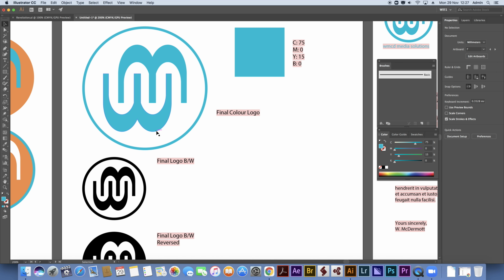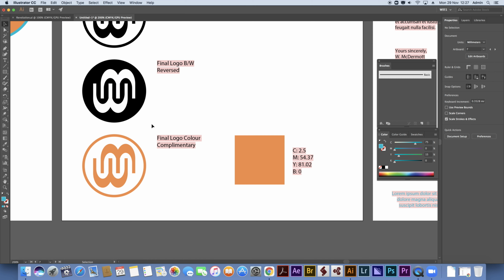So something that I can use, if I needed to print this on blue packaging, I might want a different color to do that with. So I went with a complementary color, which is orange. And these are the values for that orange that I just took from here.